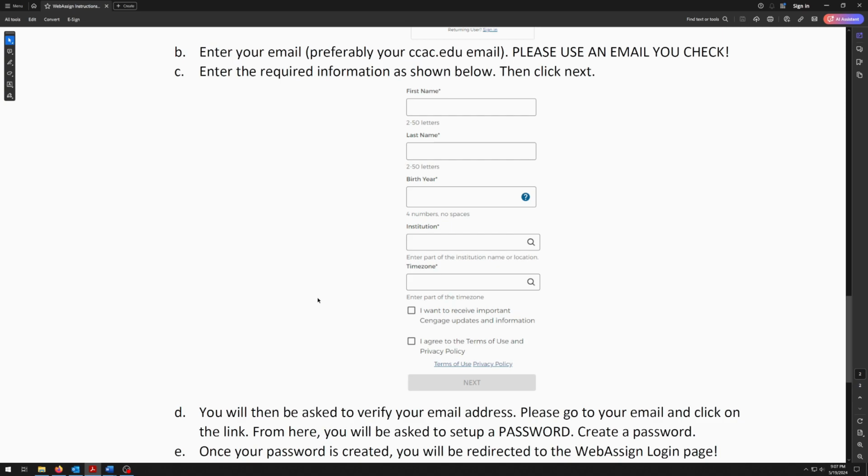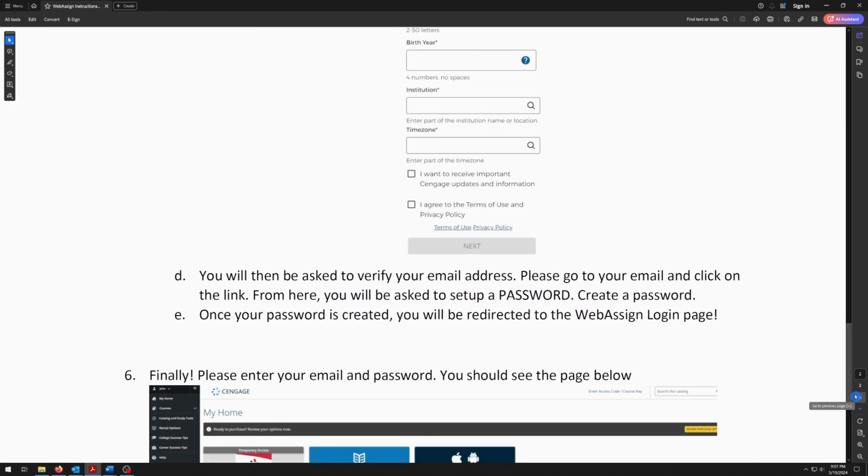Once you do that, the next button at the very bottom of the screen will be highlighted in blue. Then it's going to ask you to verify your email. That is why I said use an email that you check. And that's where you set up your password. So just follow the steps in there. It's very simple. You just click on a link. It says, hey, thanks.